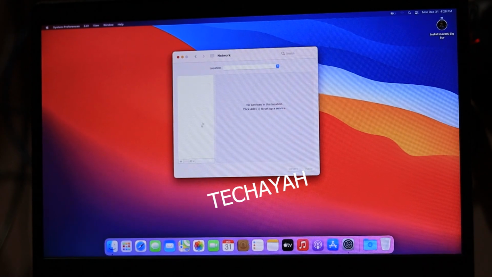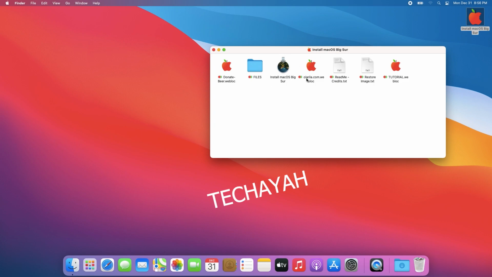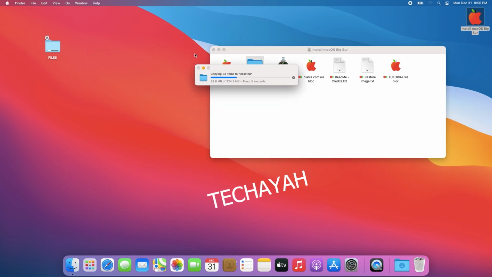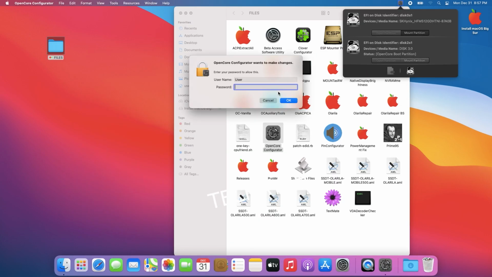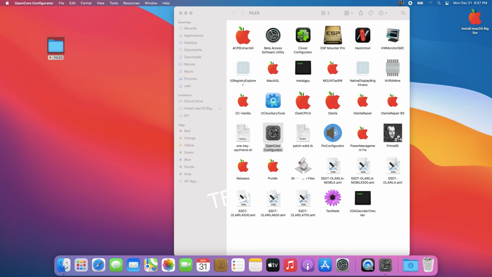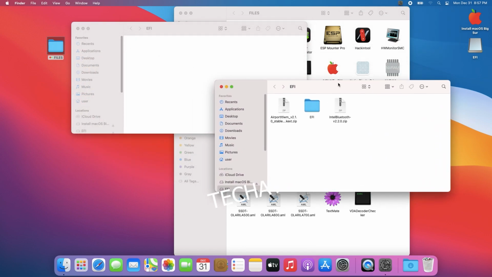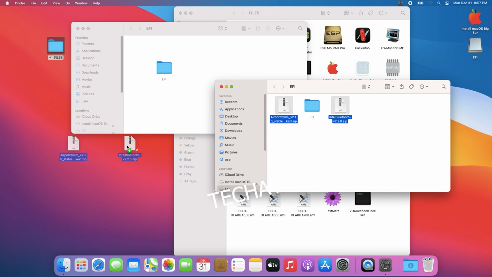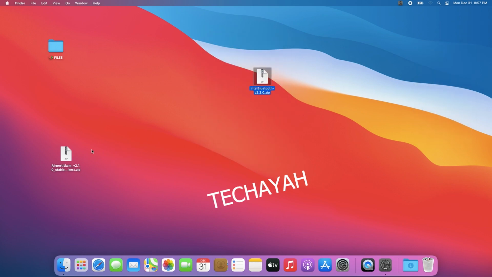Here we are. In our flash drive, there are files. Copy them. Go to OpenCore Configuration, close it, and then open the EFI partition. And from the flash drive, copy the EFI folder to the internal SSD. Then copy the wireless files to the desktop.